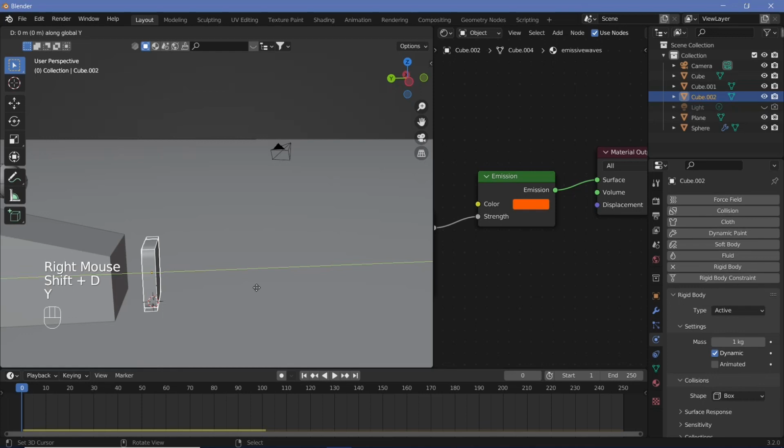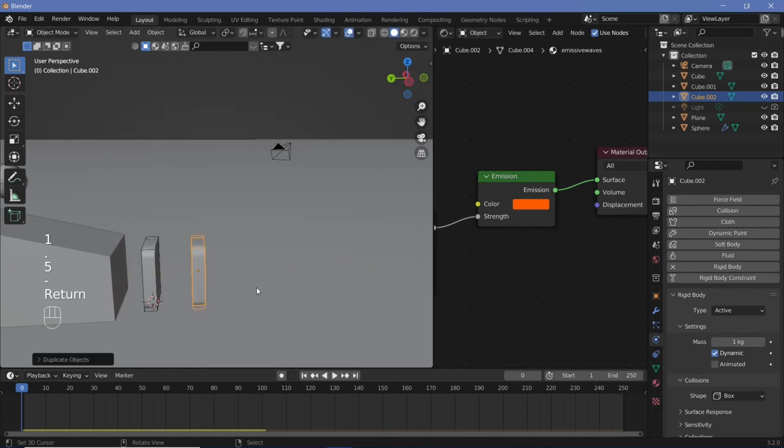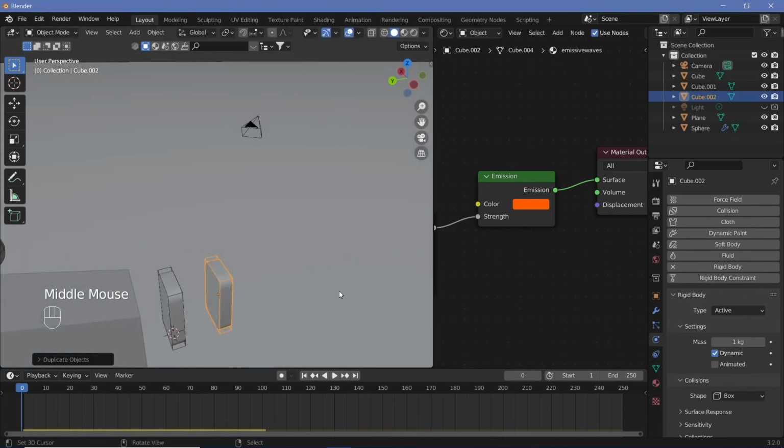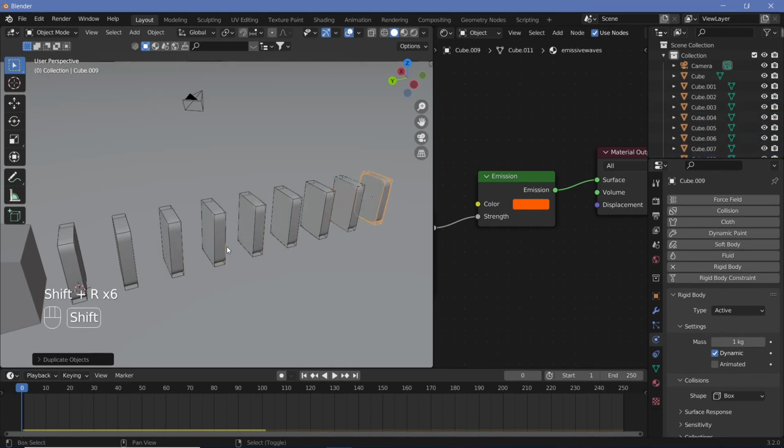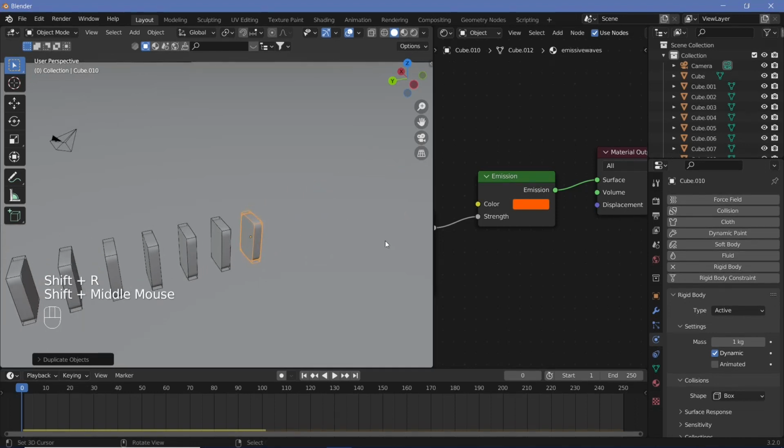So shift D, Y, 1.5, minus 1.5, and then we want a little area before it starts knocking over our logo. So we're just going to do shift R to repeat the previous action that we did, which was shift D, Y, 1.5. So just shift R so that we give it about 10. And from the 11th one onwards, we're going to actually have to duplicate it. So let's shift R again. And now we want this to become 2.